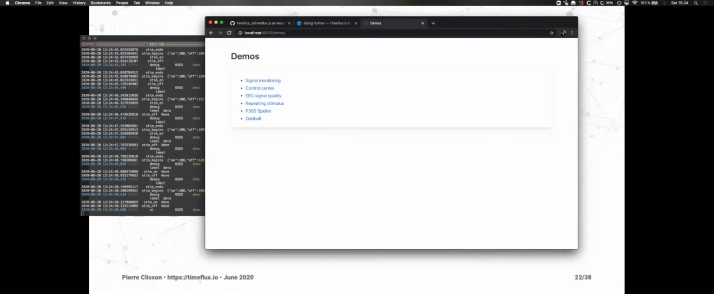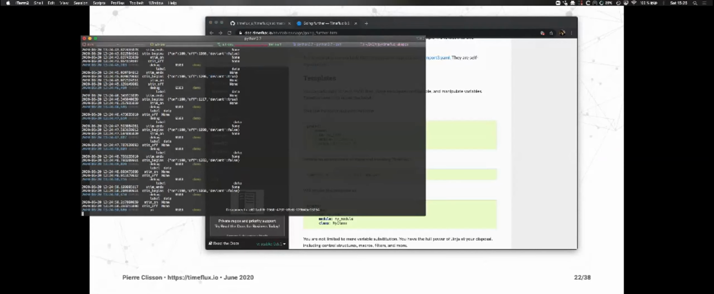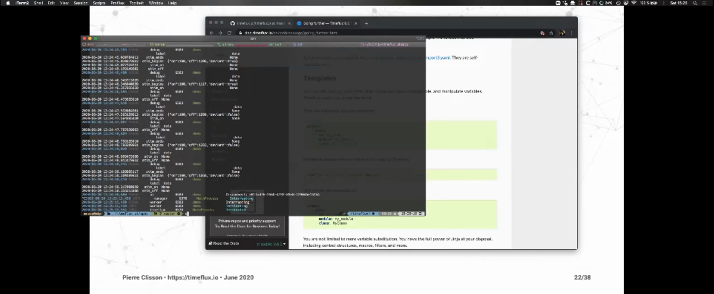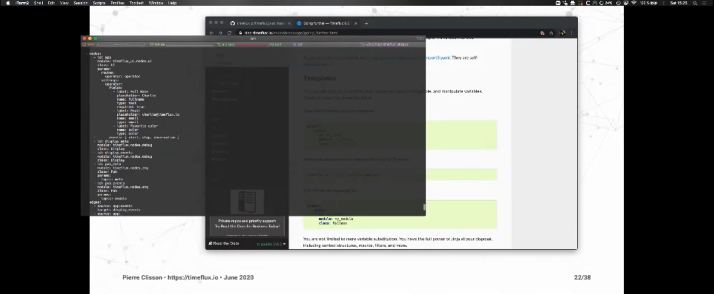Okay, so I think it's over for the demo. We'll go back to the demonstration. What you see on the console, I hope you can see it, is the debugging output from the P300 speller. I also wanted to show you that all the parameters in the operator system demo are completely configurable here.